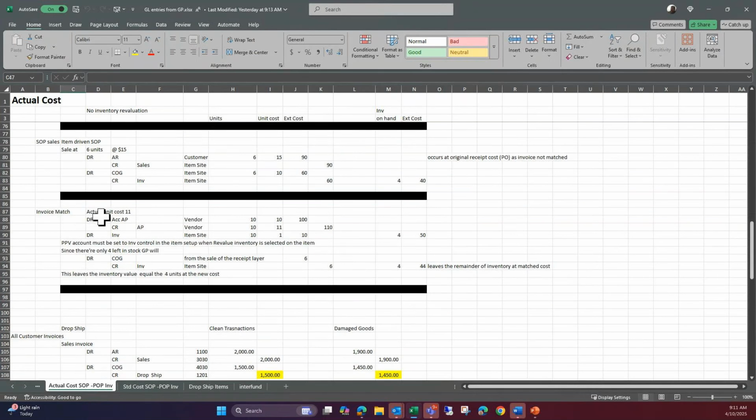Then we turn around and do the invoice match. We put the extra $11 into the units right there. We increased the price by $1. So we've now added $10 to inventory. So now we have 4 units at $50. Not 4 units at 44, but 4 units at 50. The units are still 4 because that's all we've got left. We didn't receive anything here, so it didn't increase the on-hand inventory. But the price went up by $10.